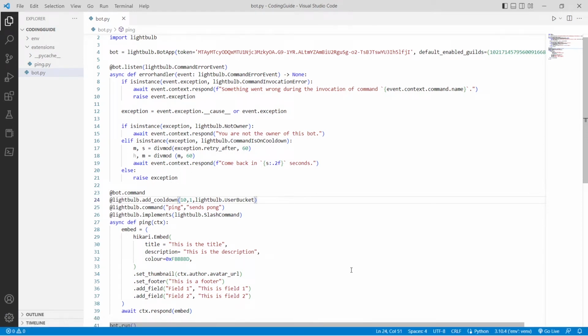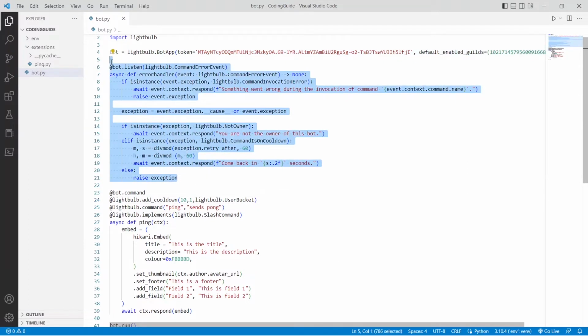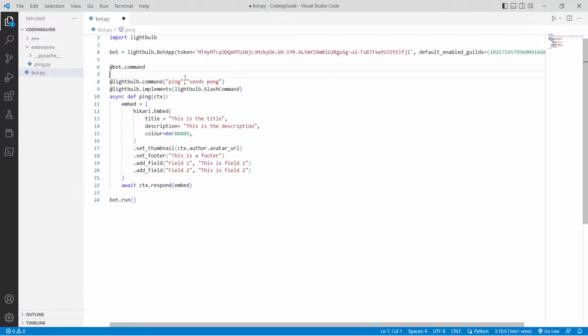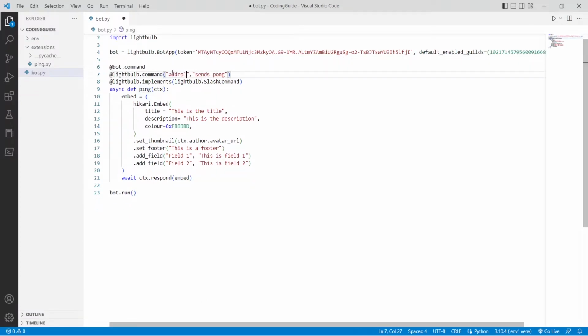Hi, so in this video, I'll be discussing two things. The first one is to add and remove roles, and the second one is how to build a select or a drop-down menu. So we can start this right away. First, let's delete this. Okay, so let's call our role add role.